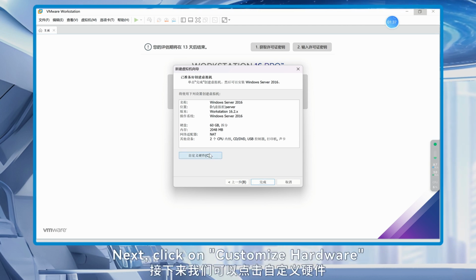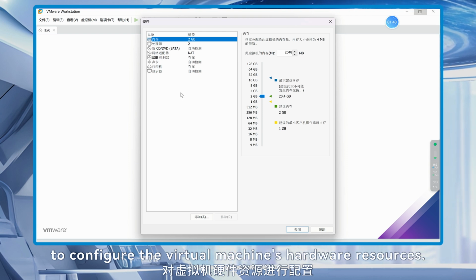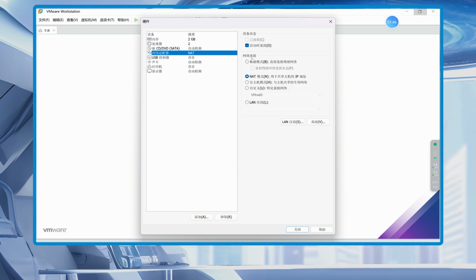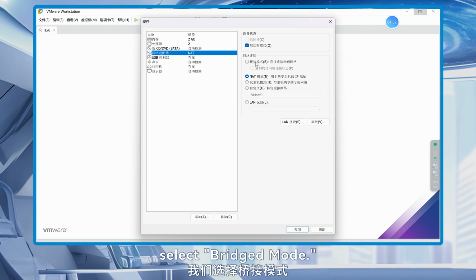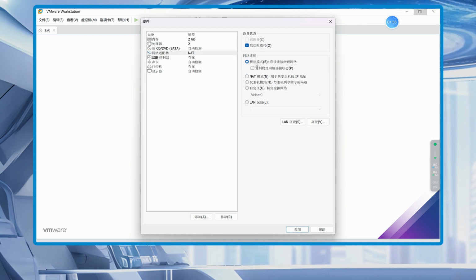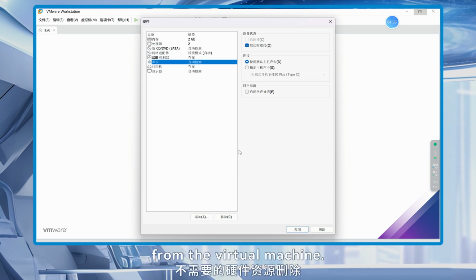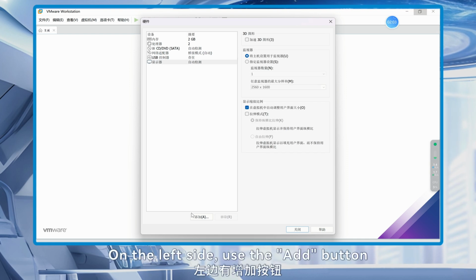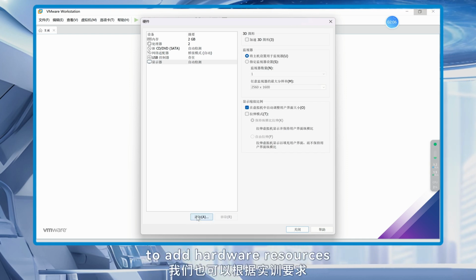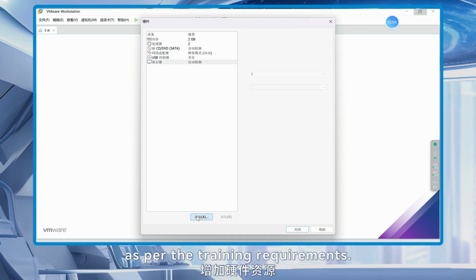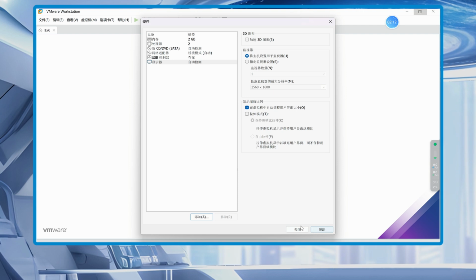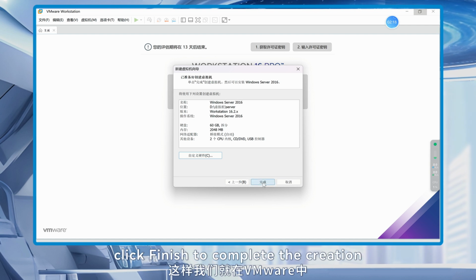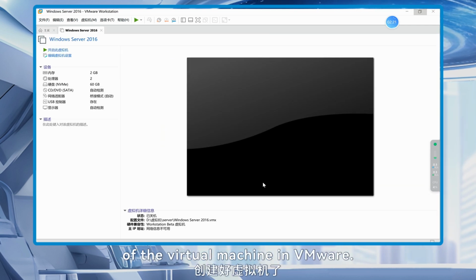Next, click on Customize Hardware to configure the virtual machine's hardware resources. Pay attention to the network adapter options. For this training, select Bridged Mode. Remove unnecessary hardware resources from the virtual machine. On the left side, use the Add button to add hardware resources as per the training requirements. After configuring, click Close. In the Virtual Machine wizard, click Finish to complete the creation of the virtual machine in VMware.